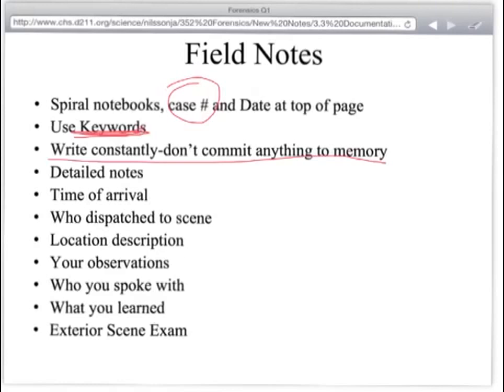Because your job isn't to analyze anything. If you're the note taker, your job is literally to just be a vessel for that information to go from the crime scene onto that paper. Detailed notes. Again, obviously, don't just stop. When you access a crime scene in this class, don't just be the note taker and be like, well, I think I got everything. Okay, no, get those notes down. Keep writing, keep writing. There's always more information at that crime scene.